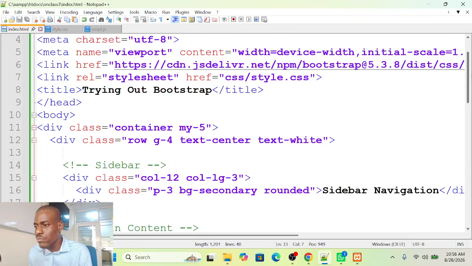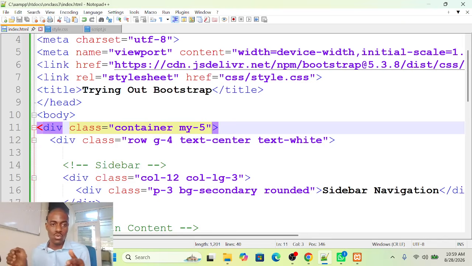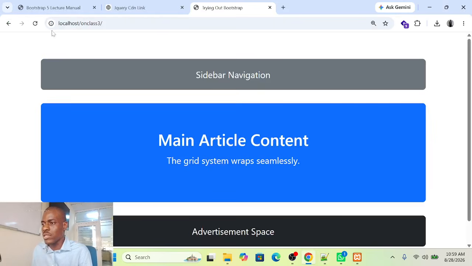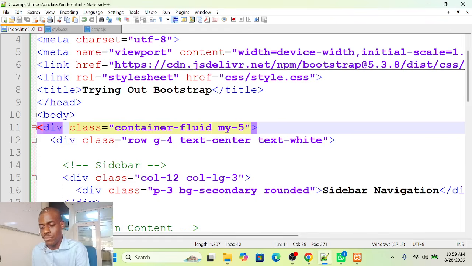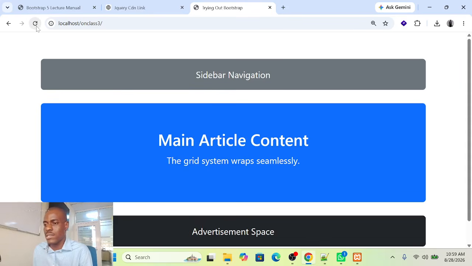So first thing first, you must create a container. Div class equal to container, and then you must create a margin on the y-axis, in between the elements as they are arranged, my-5. Remember when we spoke about margin, container is a fixed width, while container-fluid covers the whole screen. Let's change this to container-fluid just for the purpose of this. See, it covers the whole screen when you use container-fluid, but when you use container only, it takes a fixed width of any particular screen it finds itself in.